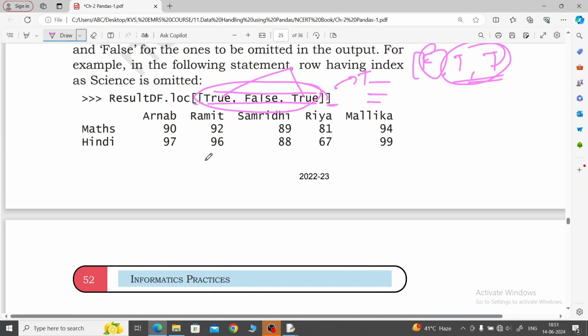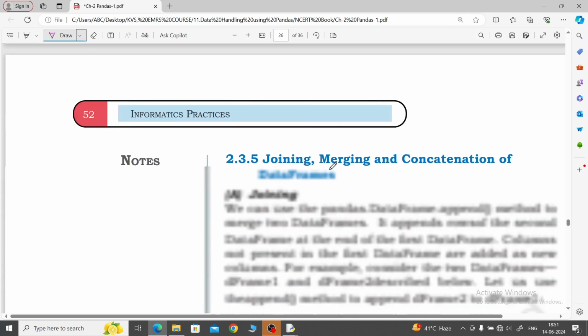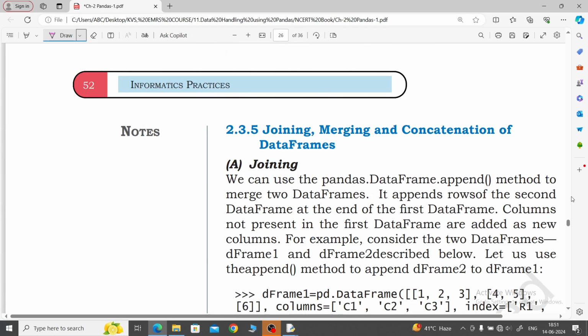This one you can check, it is filtering the data, true false one. Now joining, merging and concatenation of data frames. Joining is what? Whenever we merge two data frames, it is called joining. Through the joining, the dot append function we will use to join the data frames. Remember that.